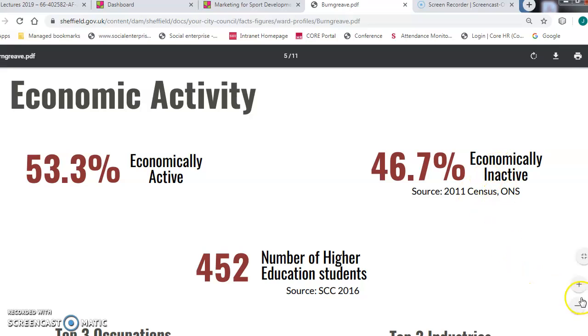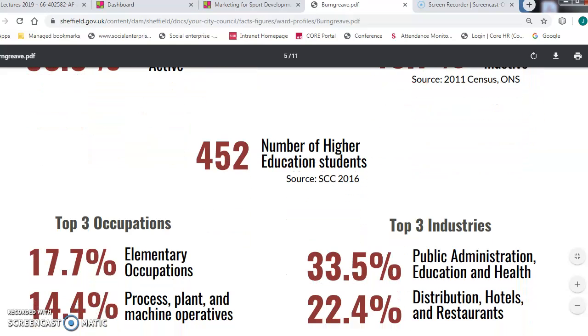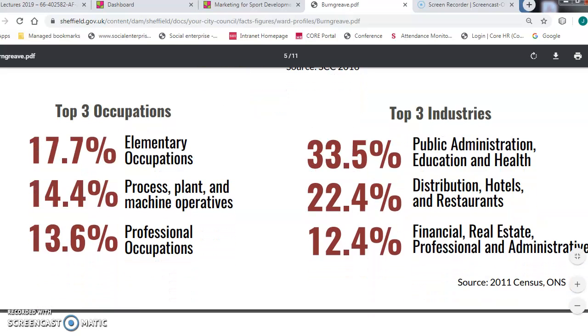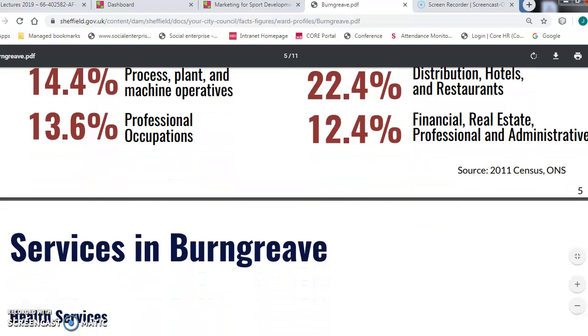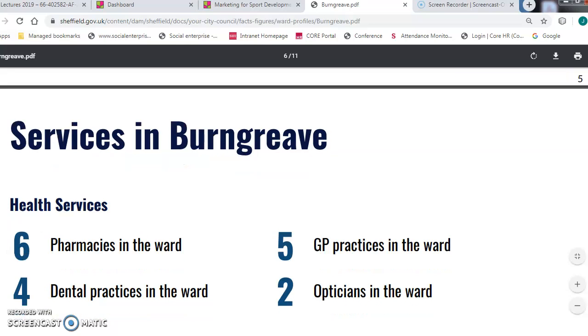Okay, so what does that then mean for them in terms of their disposable income that they have to spend on sport, physical activity? Okay, so lots of different statistics here. It gives you links to the top 3 industries and occupation that these people work in. Okay, so as you can see, top 3 industries are public administration, education, and health. All right, so that might give you a little bit of a sense as to what the roles are that the people from this ward profile have for their jobs.